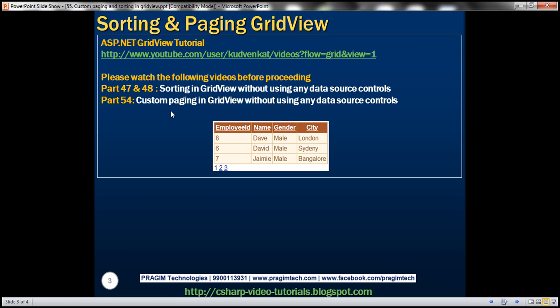In this video, we are going to modify the example that we discussed in part 54 to include custom sorting as well. So at the end of this video, we should have a GridView control that is custom sortable and pageable. Please watch part 54 before proceeding with this video because this is a continuation of part 54.